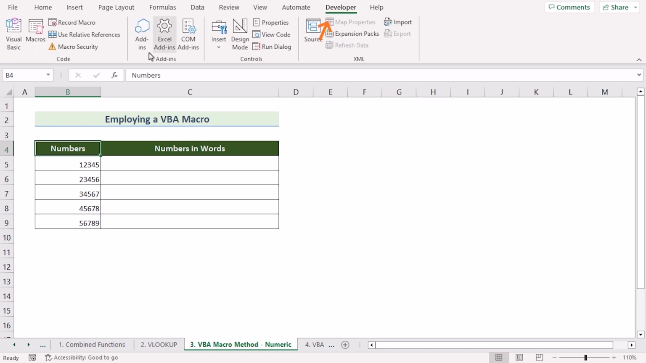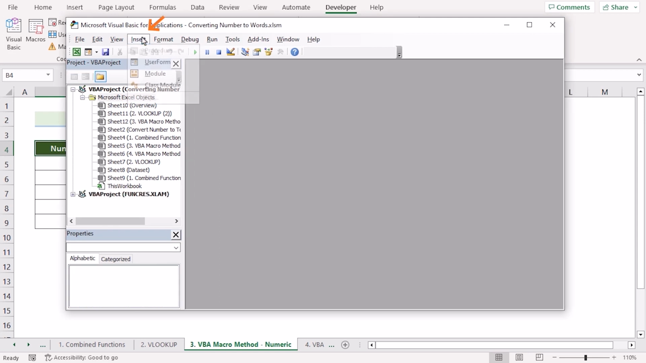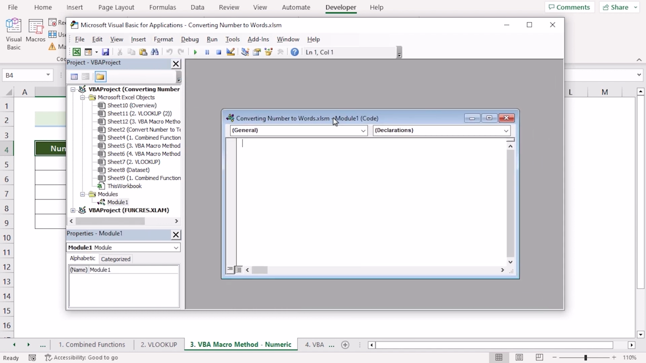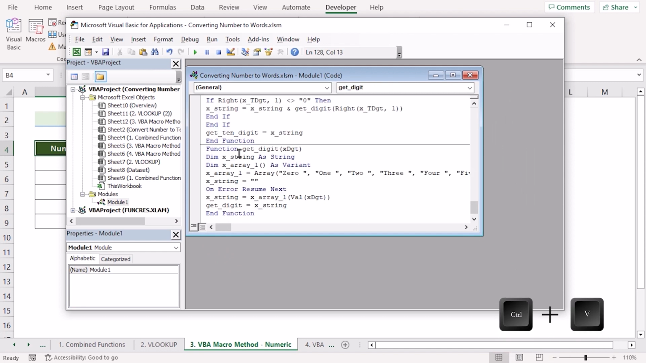Go to the Developer tab and click Visual Basic. You can also use the shortcut Alt plus F11. This opens the Visual Basic for Applications window. Now click the Insert tab and select Module. This inserts the Module 1 window where we can write our VBA code. So I'll paste my VBA code here.